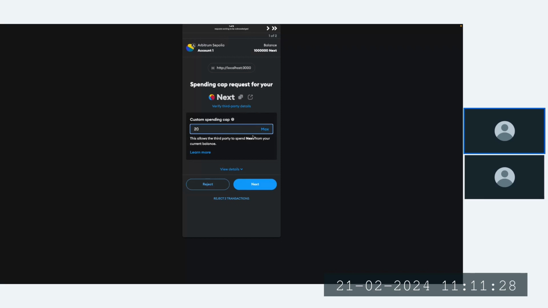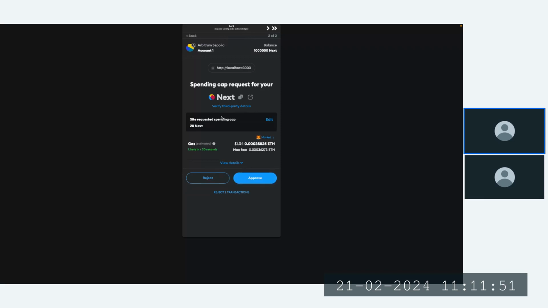So I passed in that, okay, I need approval for 20 Next tokens, and you can see 20. So you can always increase this if you want. If you want to do maximum of your balance, you can increase the maximum of your balance. So because I called the function twice, you can see 2 transactions. So I'll proceed with this. And then to ask for gas fee, you can always approve.